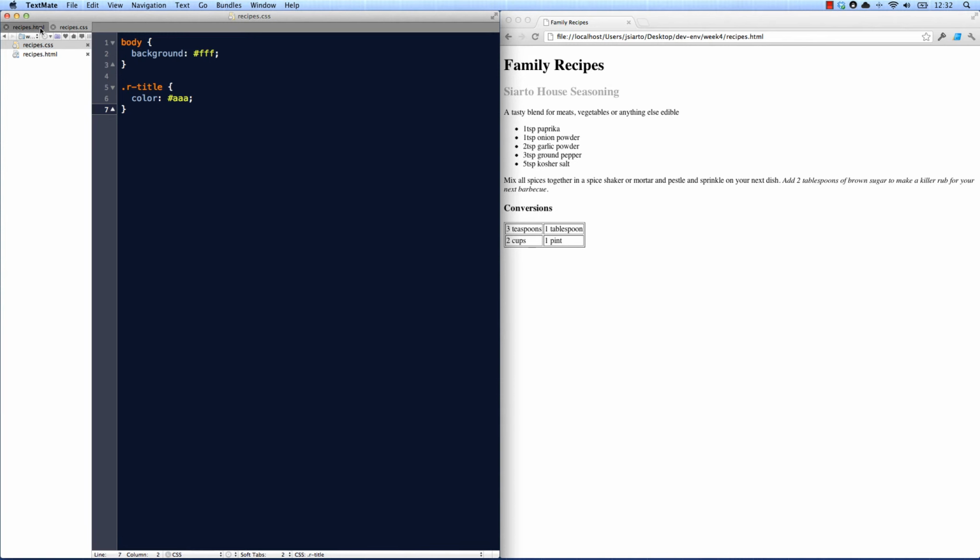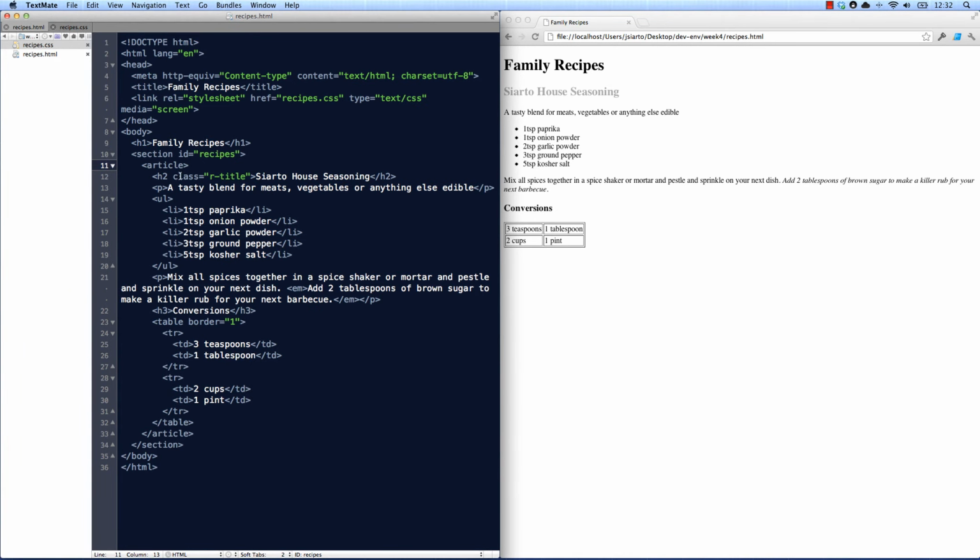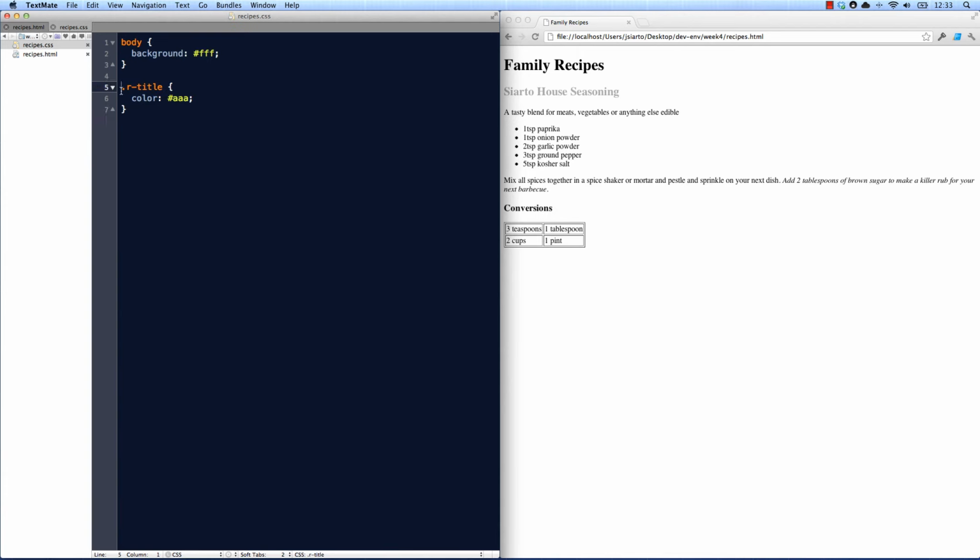So we could, if we wanted to, only select H2s that have the class rTitle. So we could do something like h2.rTitle, and that would only select H2s. Now, to give you an example of that, if I only wanted to style paragraphs with the rTitle class, then I could do p.rTitle, and you can see that this would revert back. But for now, we're just going to do a global selector for all classes of rTitle, and we'll leave that how it is.